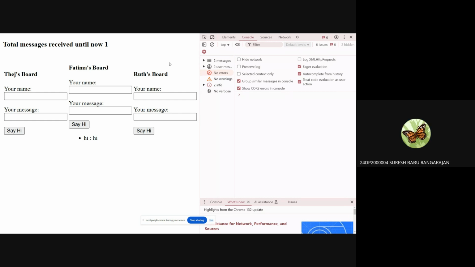Okay. And so the total messages is the combined of all three, is it? Yeah, total messages received until now. So that can be computed using the main Vue app logic, is it? Yes, using the main Vue app's data property. Okay, so thank you.